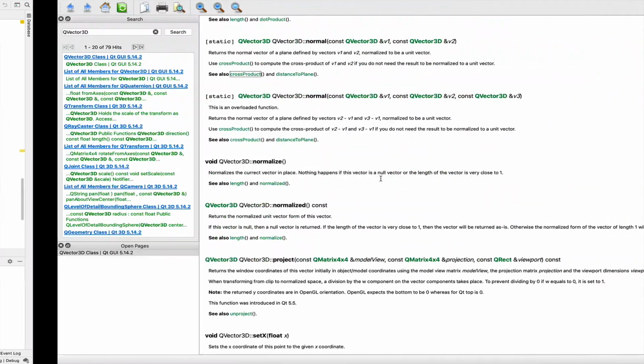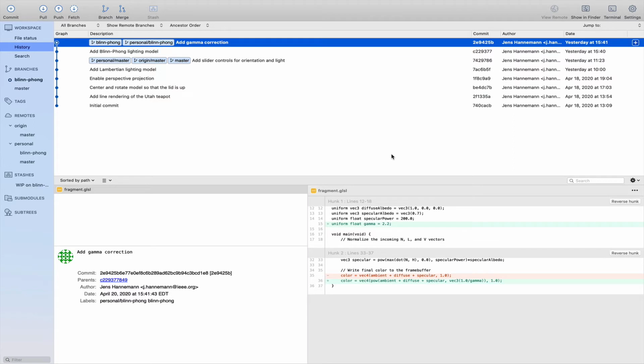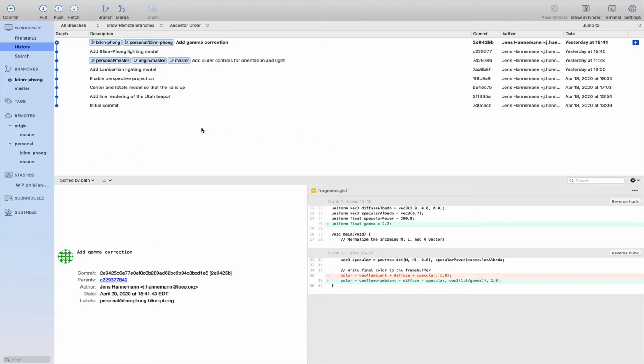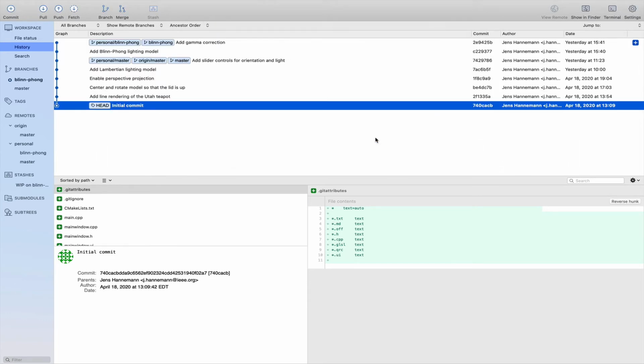So let's have a look at the code. This is the repo that we checked out. And as you can see here, this is with the implementation of blend-fong and the gamma correction by me. So let's change our working copy to the start of the whole thing.